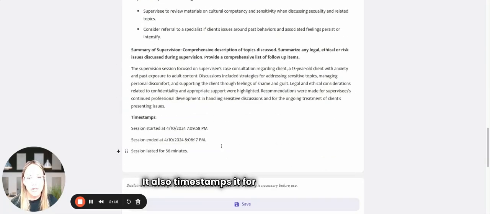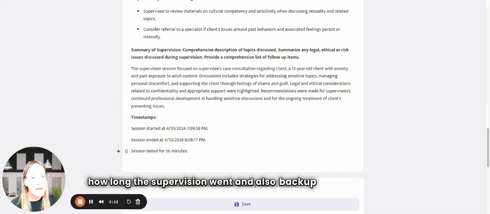It also timestamps it for you so you can see how long the supervision went, and also backup documentation to those hours that we bill and sign off for supervision.